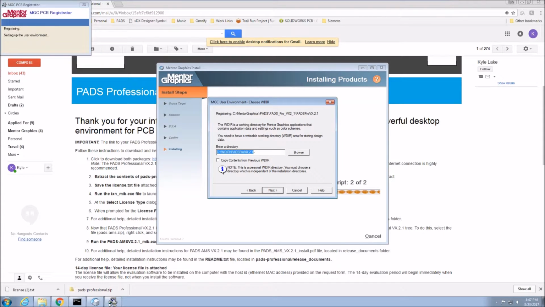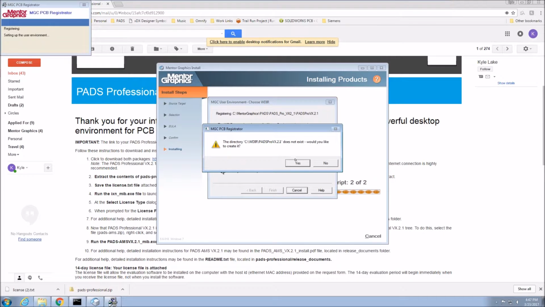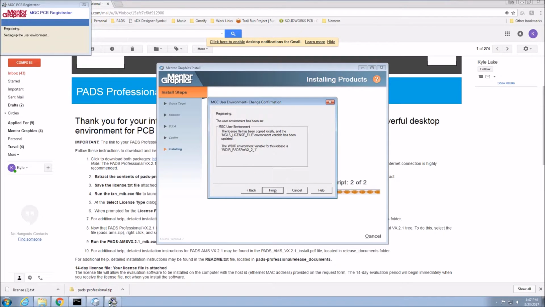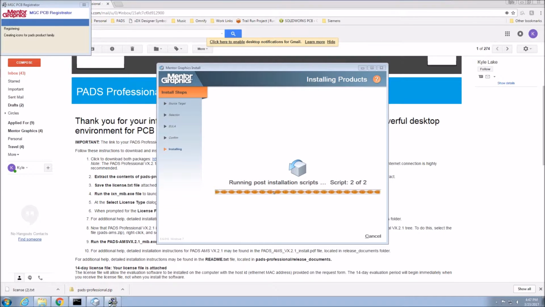Here we can set our working directory or WDIR. I recommend C, WDIR, and then the version of PADS that you are working with. The working directory contains a lot of initialization and startup files for the tool to run.